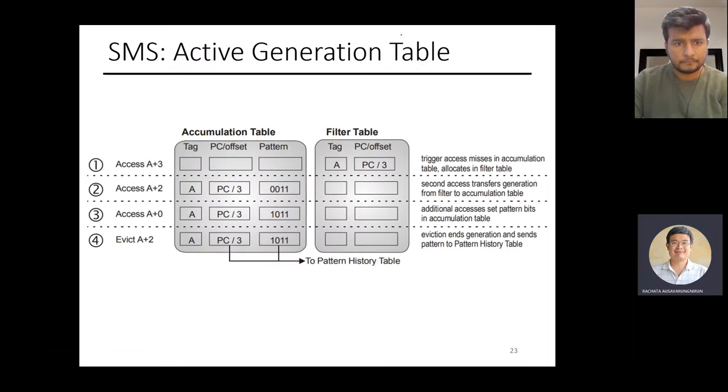And here is how it's designed. You add the active generation table that accumulates the information. This is when you build the history. How you build it, from this example, let's say I have accesses to A plus 3, A plus 2, and A plus 0, and then I evict A plus 2. So there are three accesses to A. For the first access, we store the program counter of the first access with the offset from the tag. The tag is going to be A, the offset is 3.